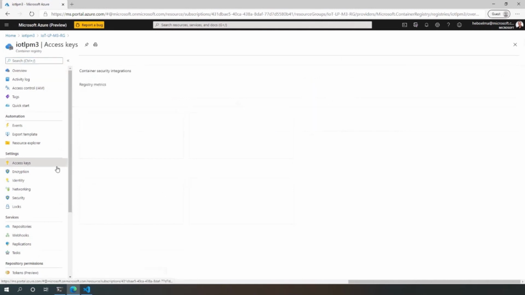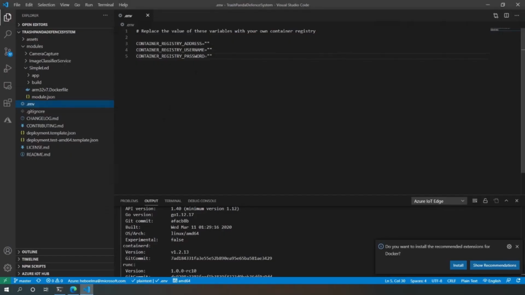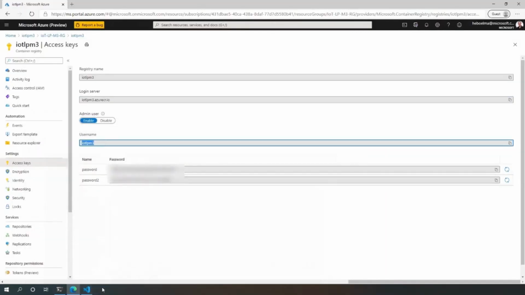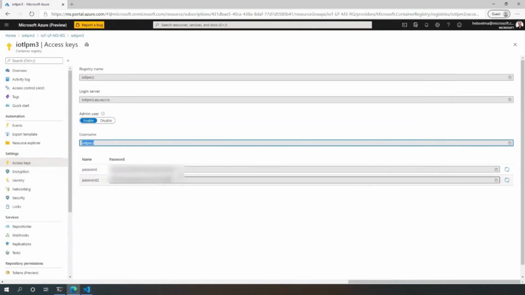Click on Access Keys and copy the login server, the username, and the password.